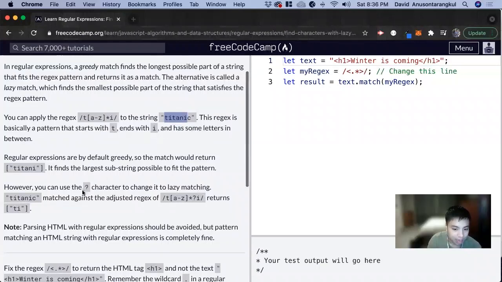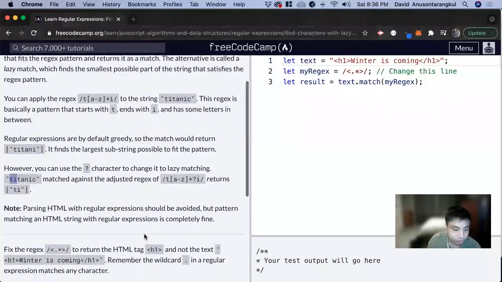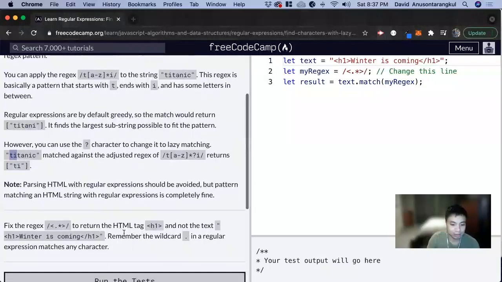But if we add this question mark, it does the lazy matching. So it's gonna return the shortest amount. So it's just gonna be the ti. For this example, you wanna fix the regex to return the HTML h1.